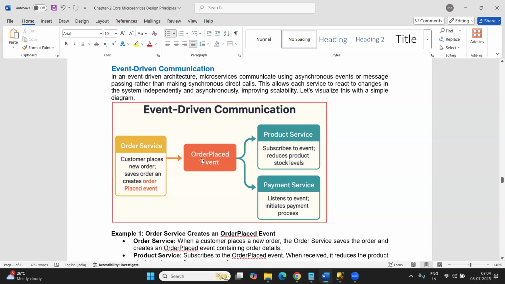This publisher creates this order placed event, and the product service and payment service are the subscribers for this event. So what exactly does it mean? It means when this event is fired, whoever the subscriber is will listen to that event, and whatever functionality is required, they are going to implement.